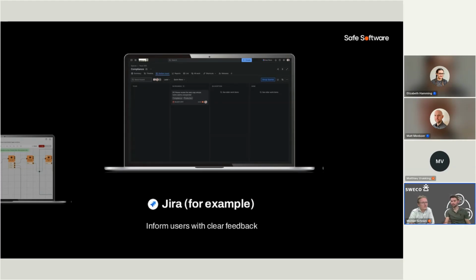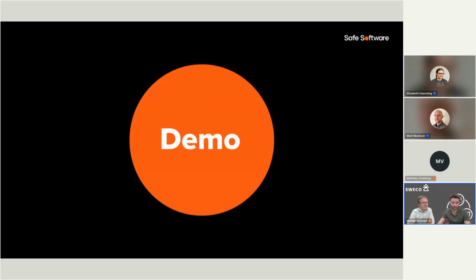And Jira is just an example. Because we use FME as an integration tool, it can be anything. It can be email, DevOps, Microsoft Planner, whatever suits the organization the best. And now it's time for our demo.